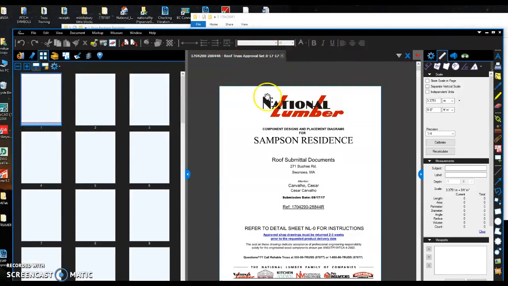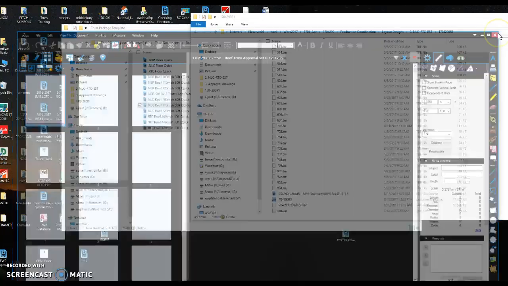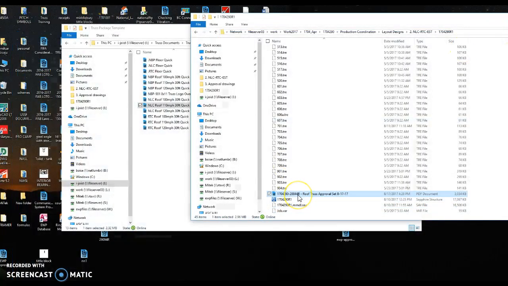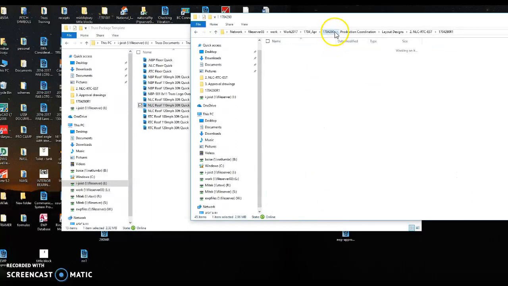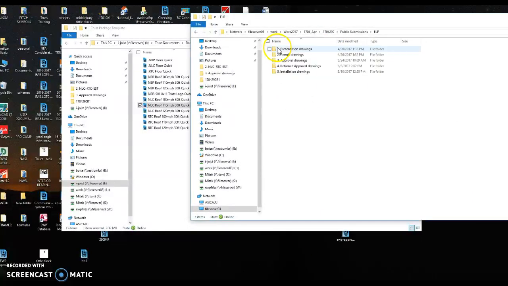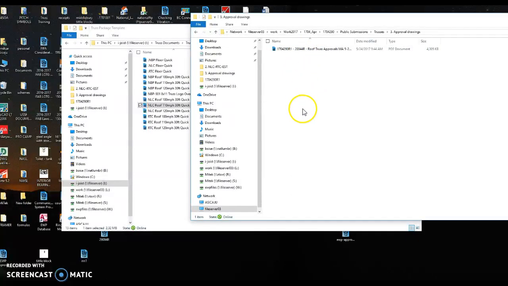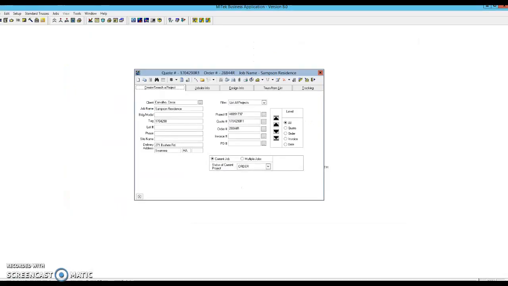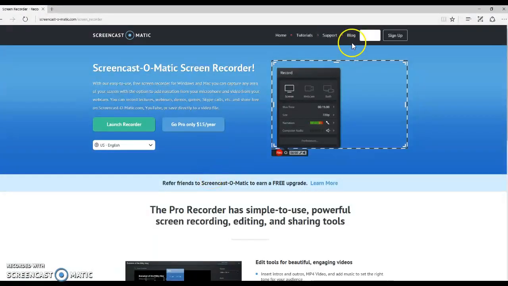Okay, so once that saves, then you're good to go. You're gonna copy this here, keep a copy of this, but then you're gonna go into public submissions and insert it into trusses, approvals, and paste it in here. Tim already sealed this one, but paste it in here, and this is the link you're gonna send to Tim to seal, and then yeah, that's it. Any questions, let me know.